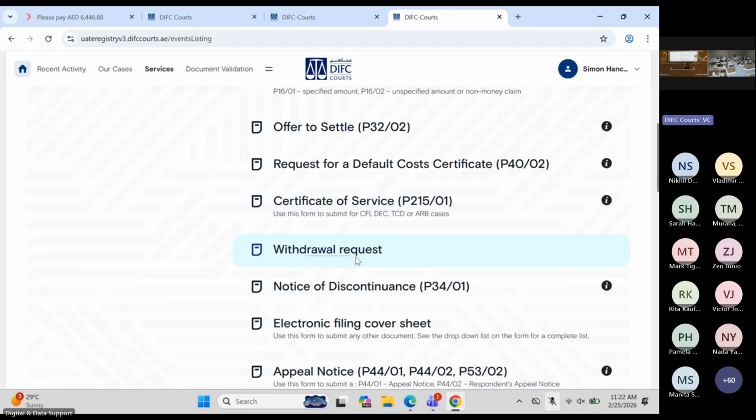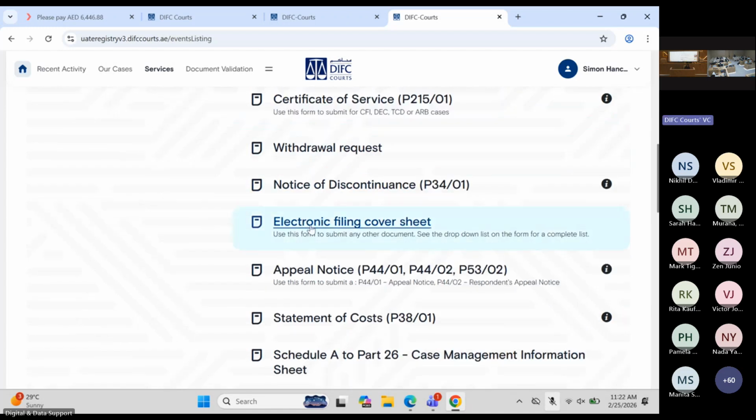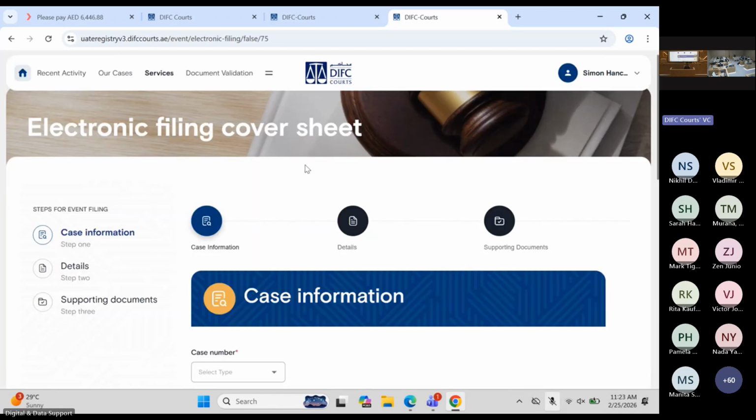The withdrawal request form is something that a claimant can file in the SCT if they wish to withdraw the claim. And in the event the claimant wants to file a notice of discontinuance, then they can file this relevant form. If they file a withdrawal request, that is an SCT specific form, so it wouldn't be applicable. Whereas the electronic filing cover sheet can be used for any kind of documents that you wish to file in the claim. It has a few different categories within the form. If the document that you are filing does not fall within those categories, we do have the option to select other, which I will show you. You can then file your documents or your submissions through that.